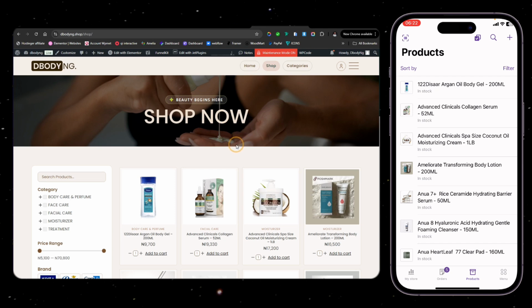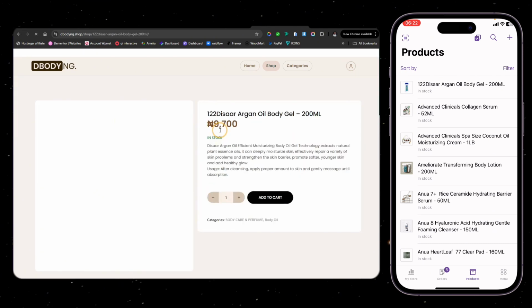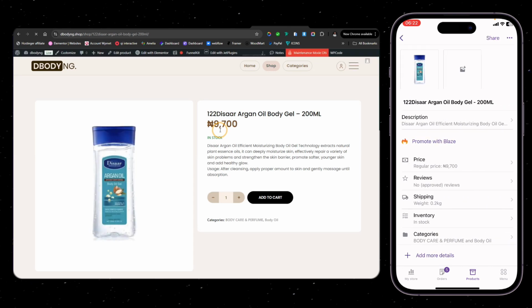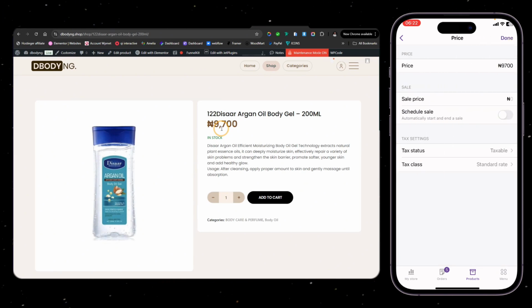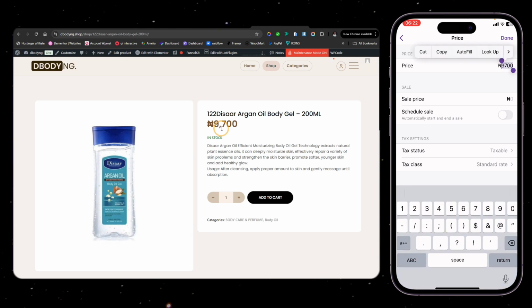Okay, so now we have the latest products. As you can see from the desktop, let me click on that so you can open. That is exactly what we have in the store right now. Okay, so to confirm if this app is actually working, we are going to be changing the price of this product from $970 to, let's change it to 10,000. Okay, that's 10,000. Then we click on done.